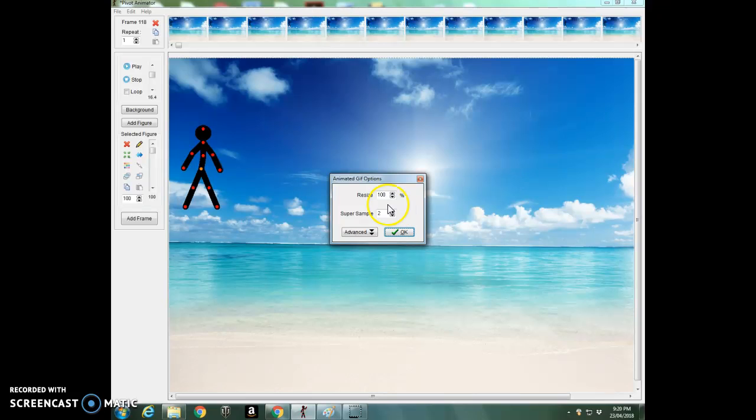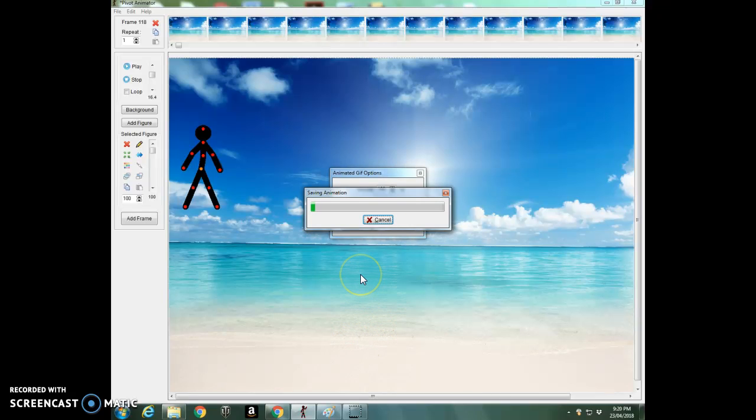Yes, I am. It's going to ask this question here about animated options. Just hit OK, and it'll take a second to finish. And once this green bar goes all the way through, you'll be all done.